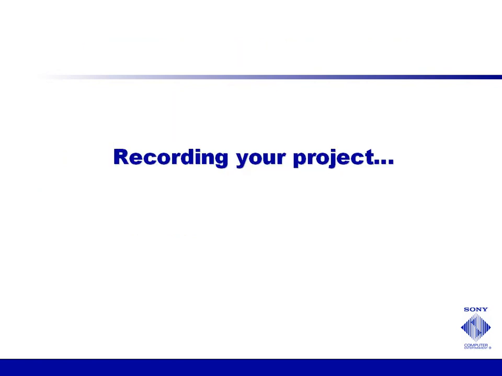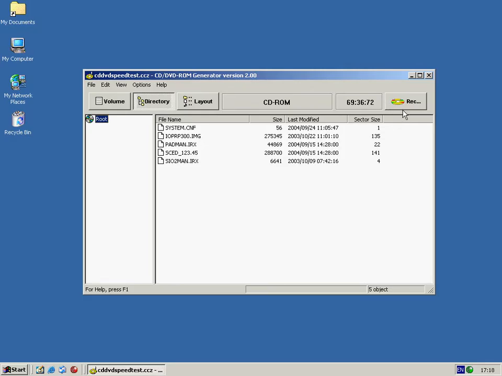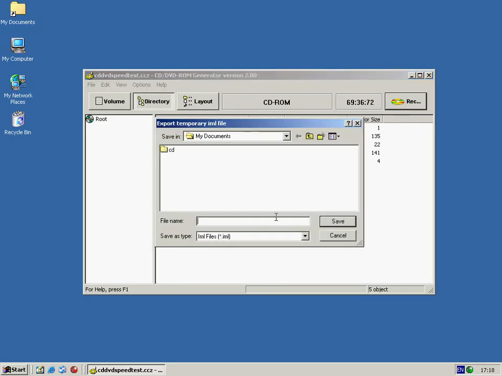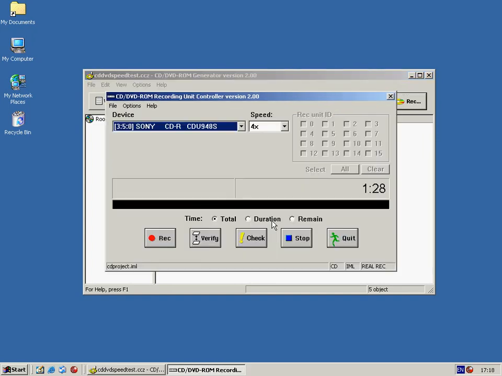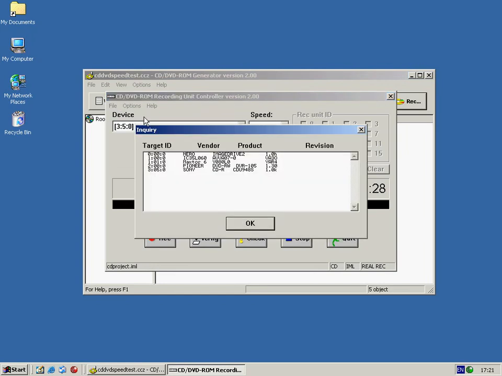Now let's look at recording our project via the recording unit controller. So to move on to recording, in CD-DVD-GEN with a project open, you click record and you're asked to save a temporary IML file. This tells the recording unit controller, which automatically appears, where the files to be burnt are located, and also contains the volume information. As this is a CD project we're burning, the CD drive is automatically selected. You can see that this is the only CD writing drive by looking in Options Inquiry.